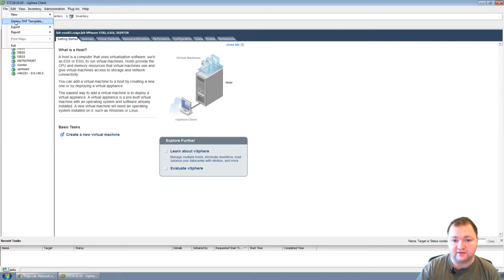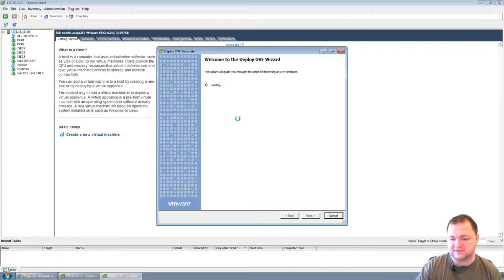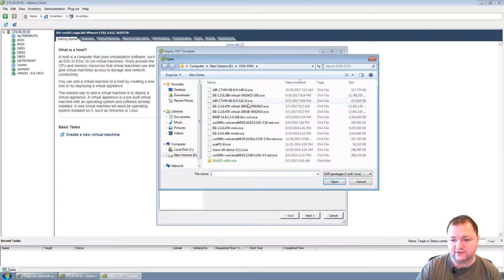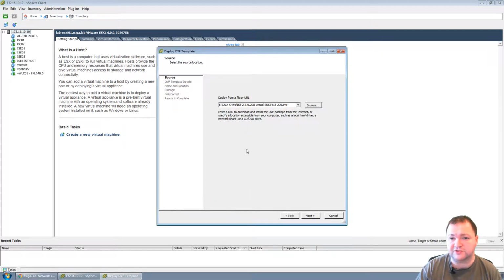I'm going to File, Deploy OVF Template here. Excuse me. And once this window pops up, it's really going to be simplistic. I'm just going to go through the steps. So I already have this OVA location pre-saved because I've done it before. And if you don't, you're going to have to browse to your location, right? So wherever you downloaded that OVA file, and you'll see I have a whole bunch of OVA files, you want to make sure you can select it.